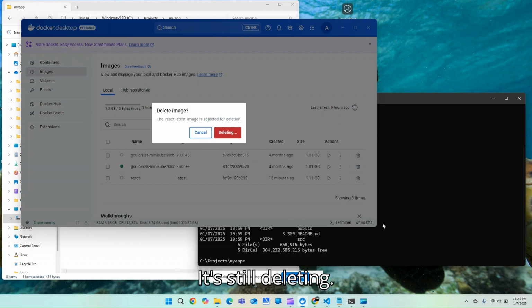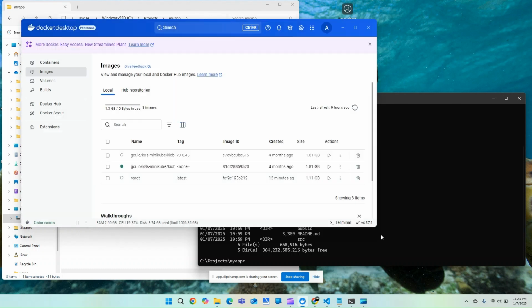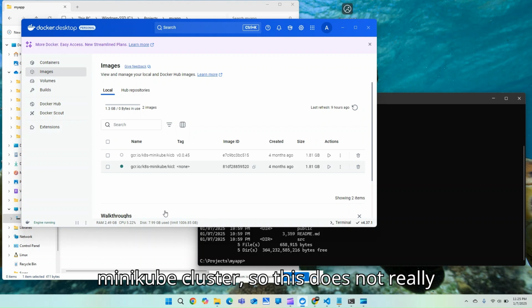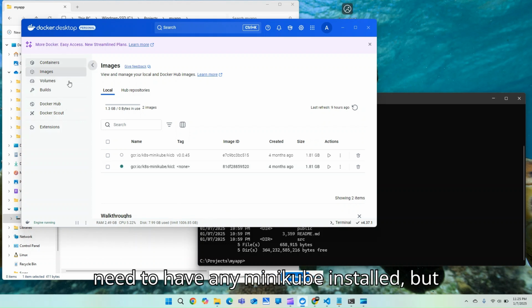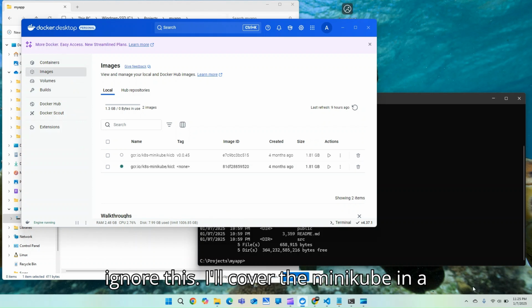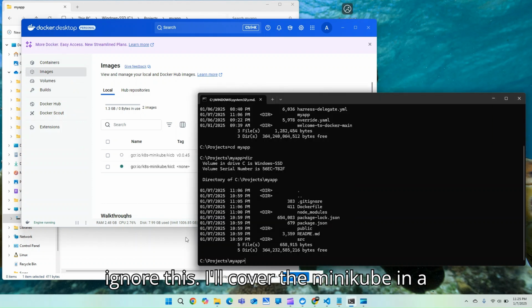Yeah, it's still deleting. Yep, gone. I'm already running a Minikube cluster, though this does not really need Minikube installed. It's for a different purpose, so you can ignore this. I'll cover Minikube in a different session.